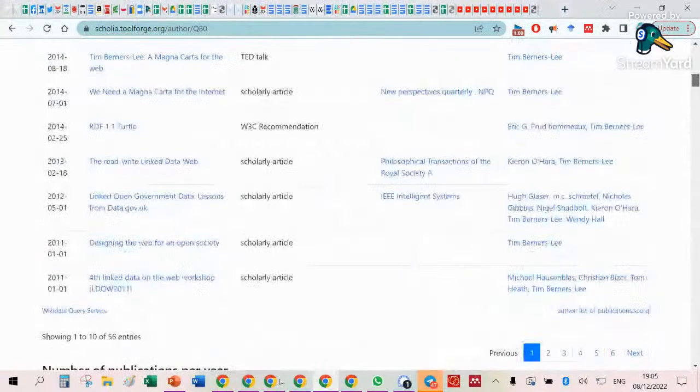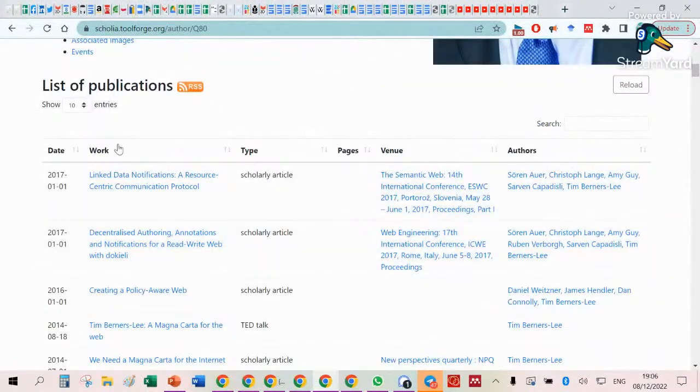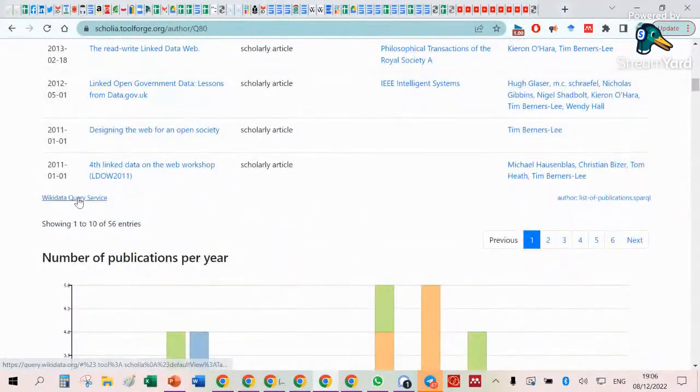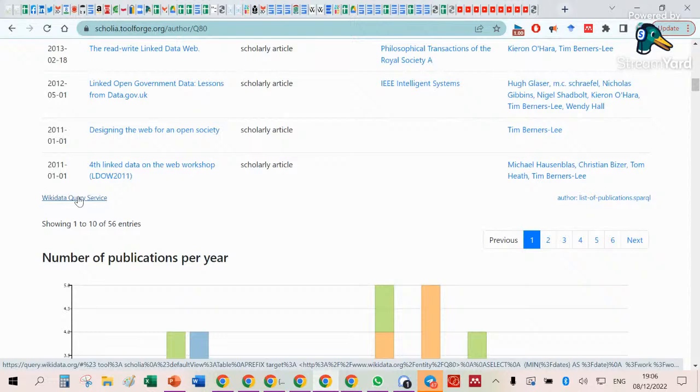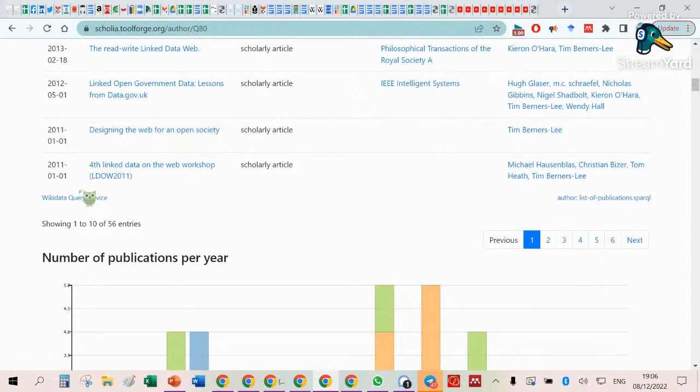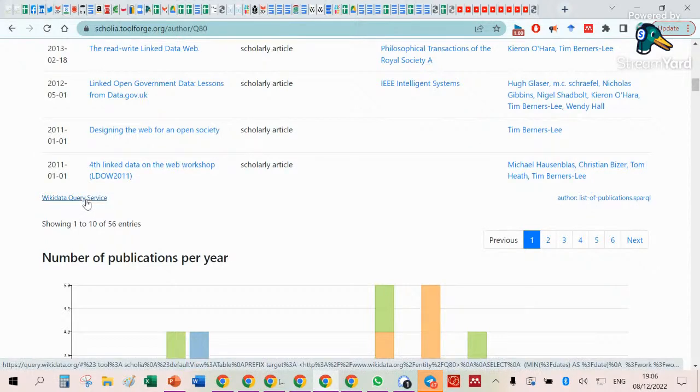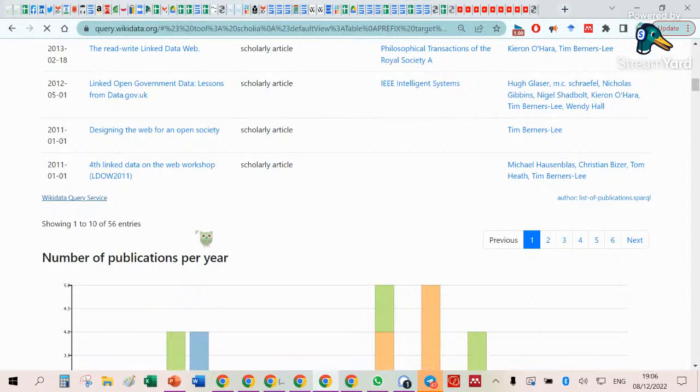The cool thing is that every section that you saw here is coming from a Wikidata query, and it's being rendered in real time. So if suddenly Tim Berners-Lee, who's actually alive and kicking and still doing amazing things, if he suddenly writes another academic article and I edit, when I click on it, I'll see the updated list, including the new articles. So this is a live query running.